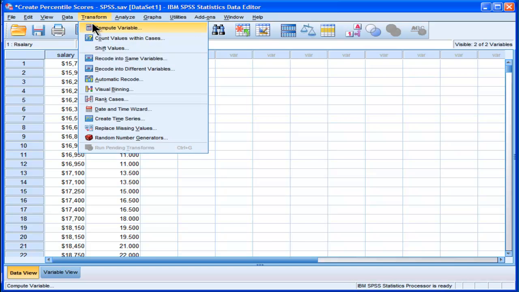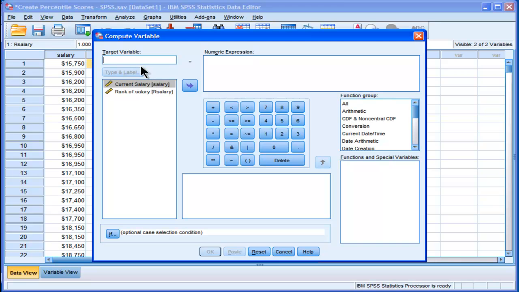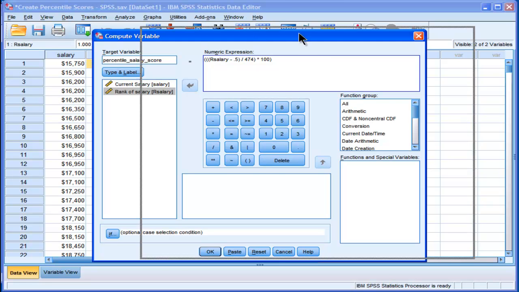Now I'm going to transform those ranks into percentiles. And what I need to do is go into compute, and I'm going to call it percentile score or salary score, and I put the ranking variable that I just created into the numeric expression, and then I subtract 0.5 from that. Alright, so you have to subtract 0.5 from the ranking scores, and then you divide by the total sample, which is 474, and then you need to multiply that by 100. Okay, and I'm going to put these into parentheses just to make sure that the order of operation works. Alright, so it's literally the ranking scores that you just created from that ranking.